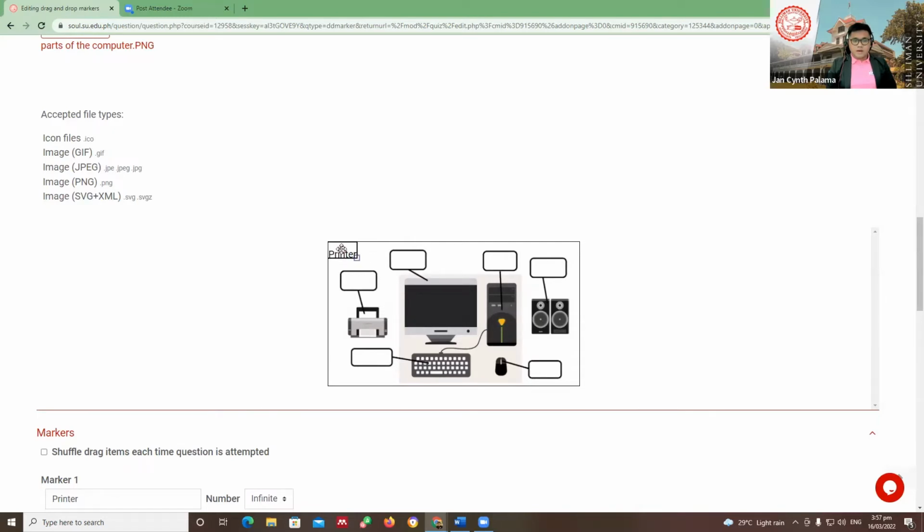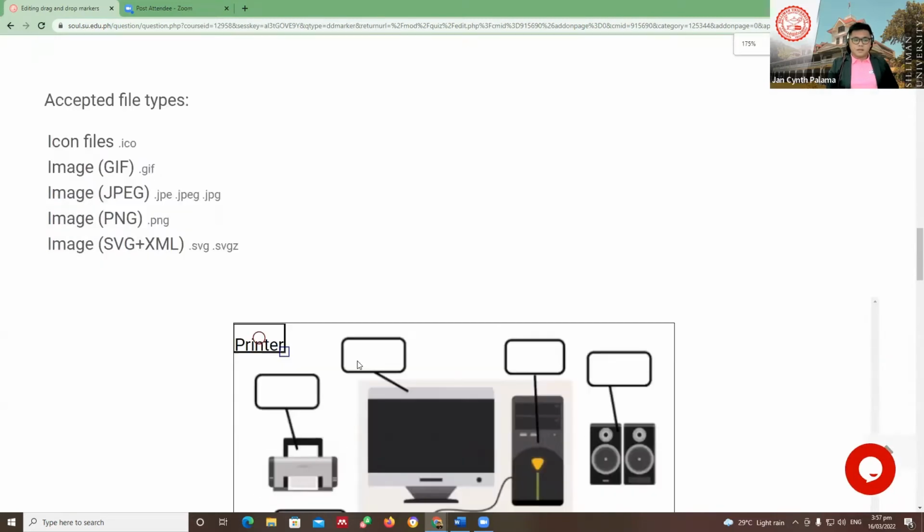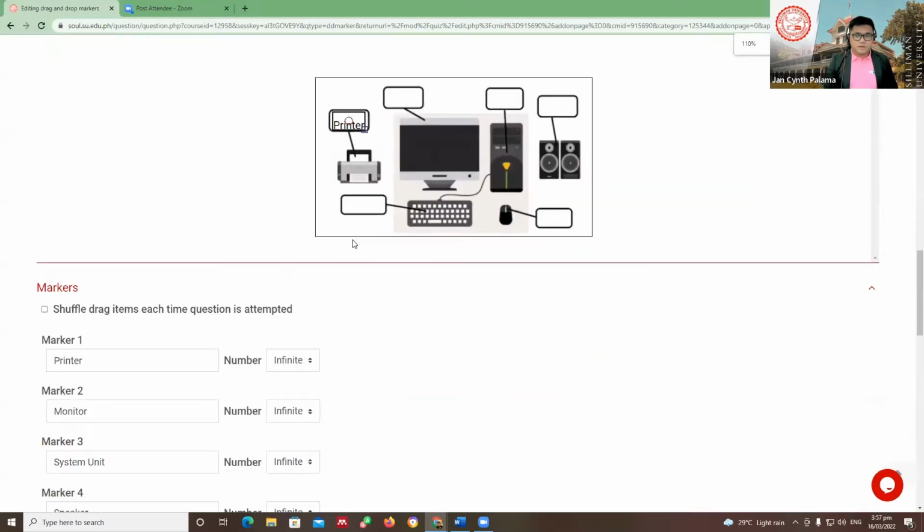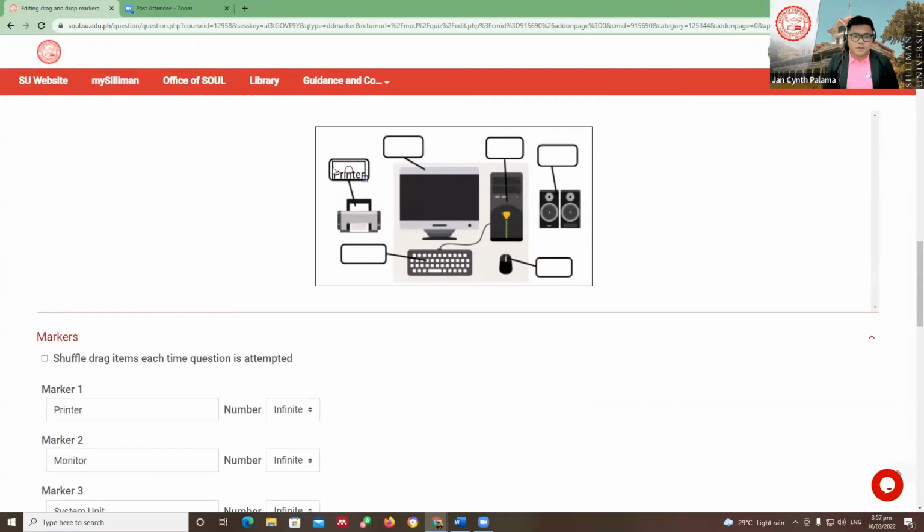And then as you can see, I hope you're able to see the red circle here. Yeah, that one. You will be dragging this word printer here to that specific area. Okay, so that's the case.